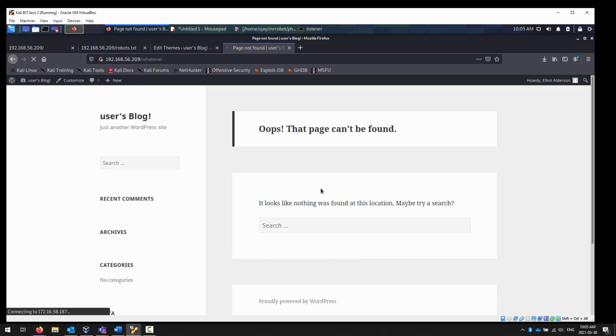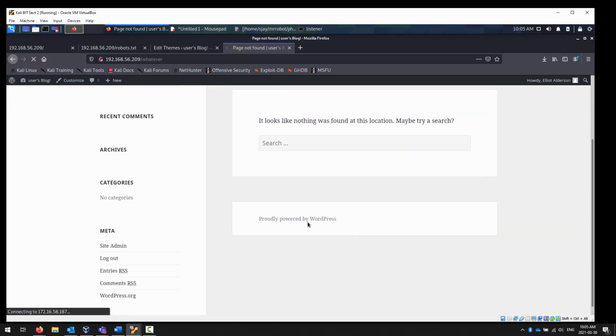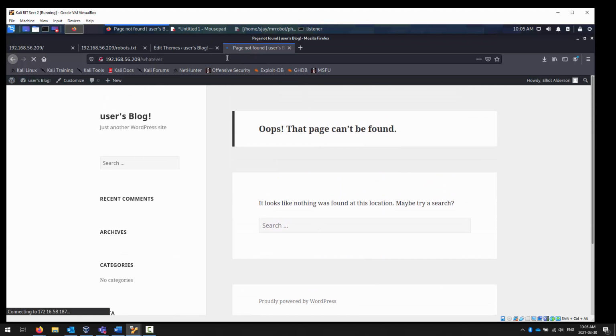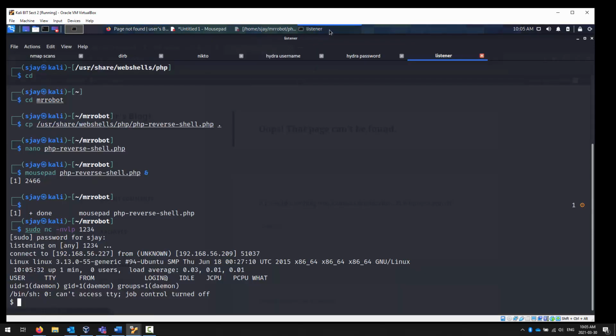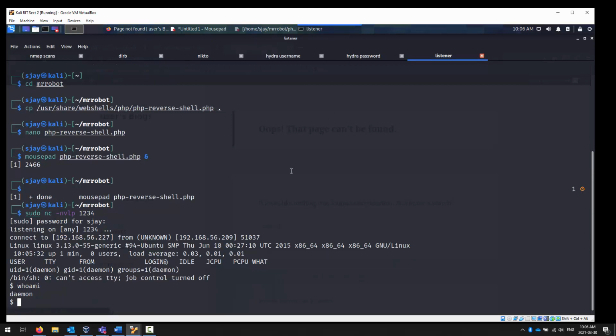Oops, that page cannot be found, proudly powered by WordPress. But again, look, you can see it. I can't really put my mouse down on it, but in the lower left corner, it's still trying to connect to something. I don't know what that is. Page not found, page not found. But when I look at my listener, it has spawned a shell for me. First thing, who am I? You're Damon. All right. Again, I don't really like this shell. We're going to need a better shell going forward, so we might as well set it now.